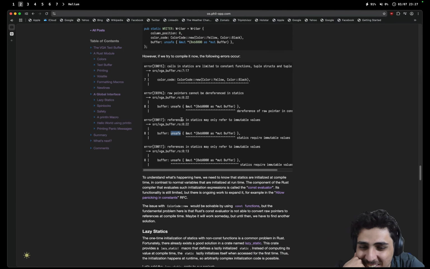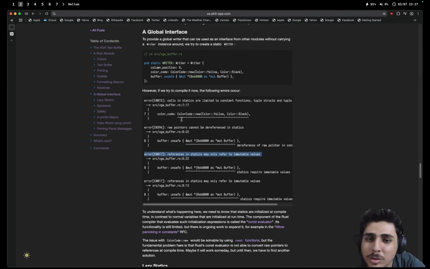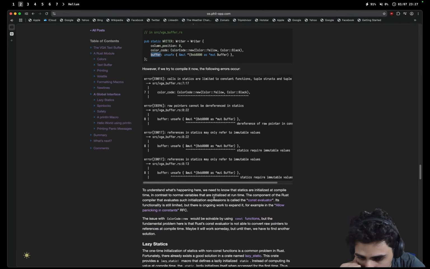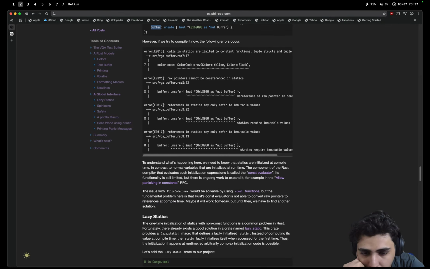Okay. So references in statics may only be to immutable values, but this is not immutable because it's clearly a mutable thing. But we do have it in unsafe. But still the reference isn't allowed. Okay. Alright, that's fine. So we need to know the statics are initialized at compile time in contrast to stuff that is normally done at runtime. Fine. This is called the const evaluator. Work is going on.